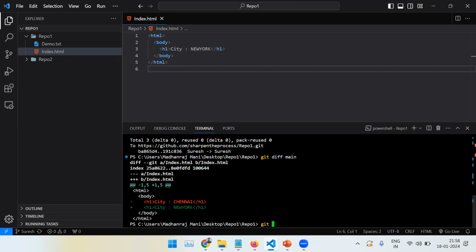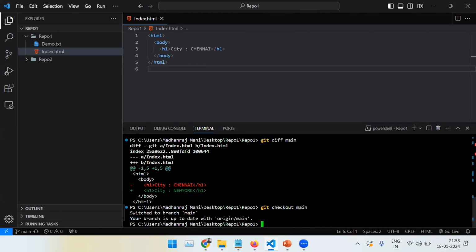So in Git, to switch over branches, we use checkout, right? Git checkout main, where main is the branch name. So now Suresh switched to the main branch, and he is going to do the changes with the help of merge. Git merge. He has the New York value in this Suresh branch, right? So now he is in the main branch, and he is going to merge the value he has in the Suresh branch. So git merge Suresh.